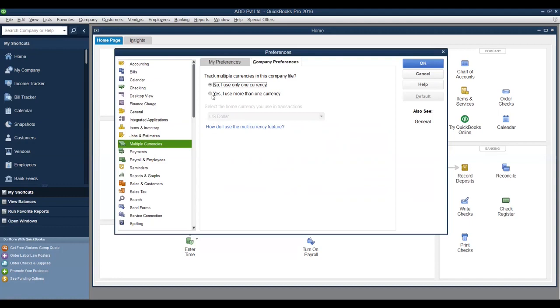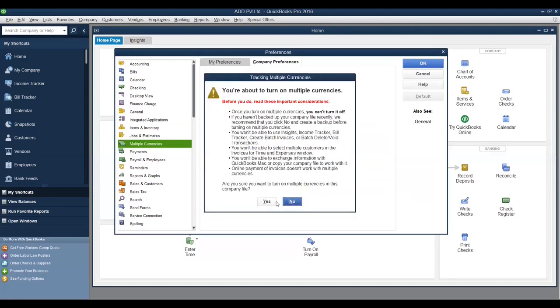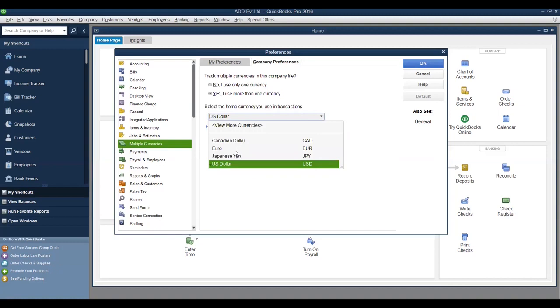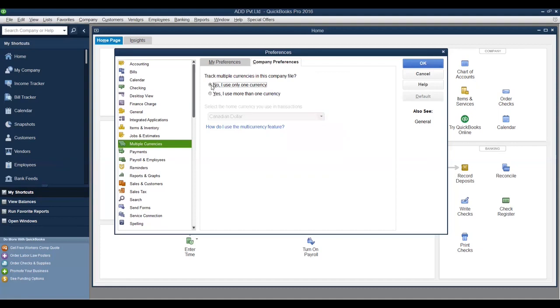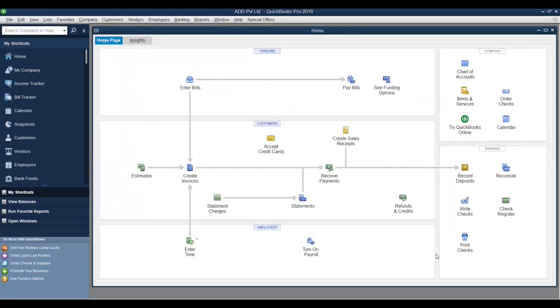If you are using more than one currency, here you can select the second one. Select the currency that is applicable to your place, that is relevant to your business. If not, you can use the option No, I use only one currency. If you are using only one currency, then you can use the first option and click OK. Now I guess you have a basic understanding related to accounts.